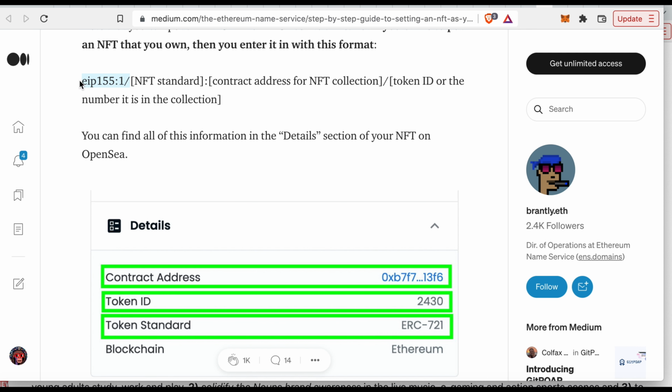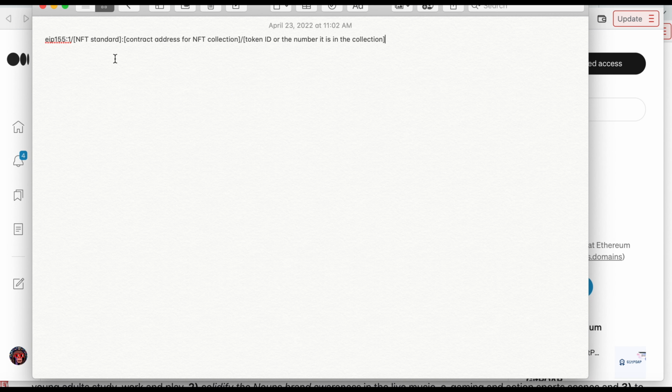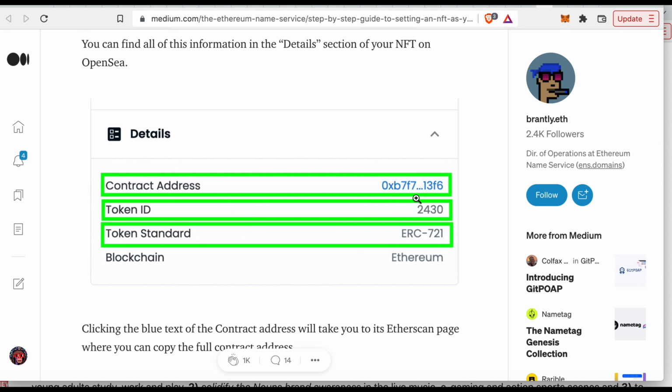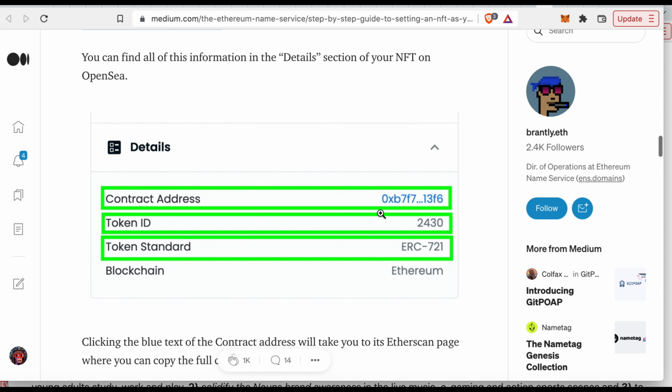So I'm going to copy this and paste it in a note here so that we can show you how to change that. You can see NFT standard, we're going to change that, and we're going to change this contract address and the token number. So the items that we need are the contract address for the NFT we want to use, the token ID for that, and the token standard. Now we're going to find all that information over on OpenSea. Let's take a look.